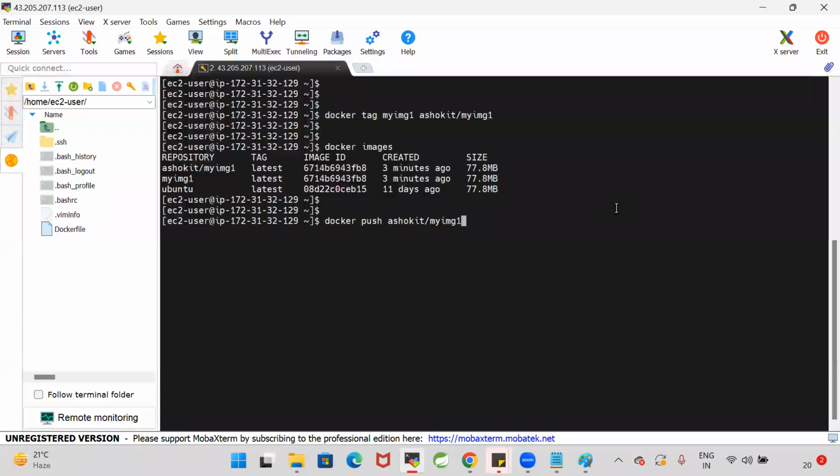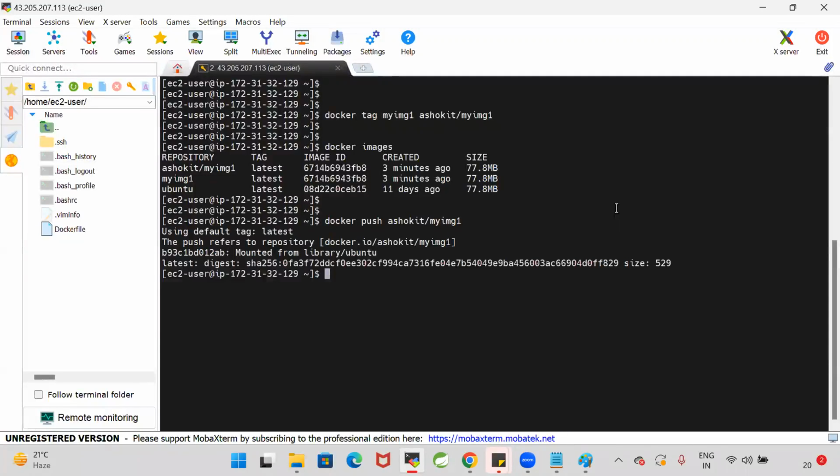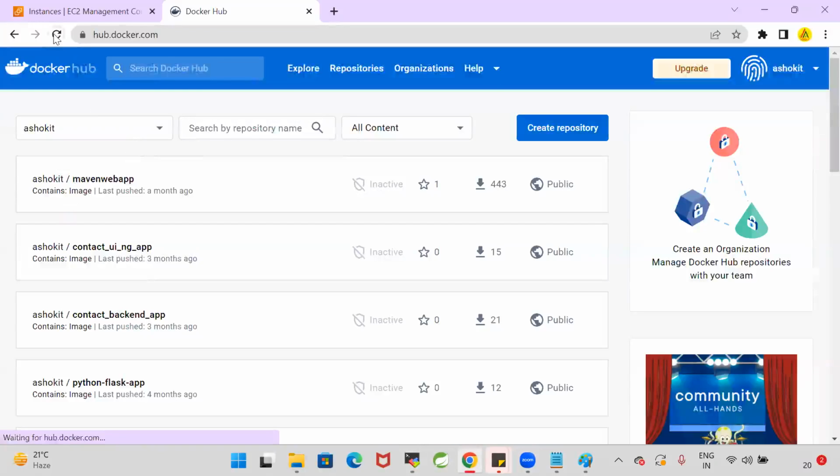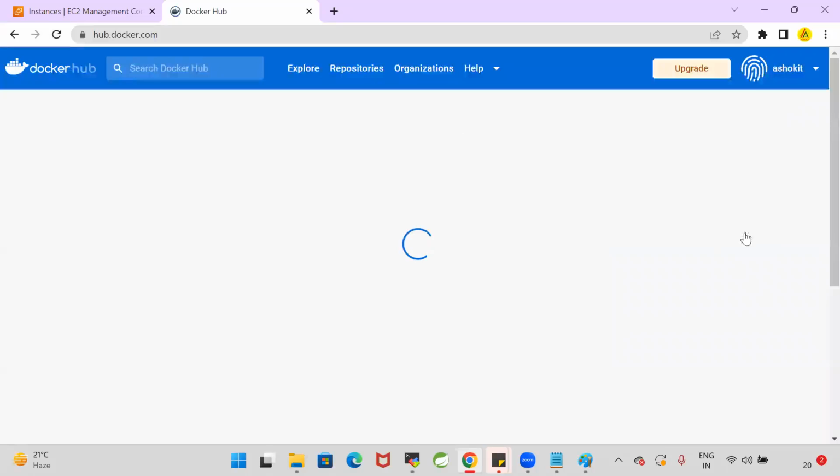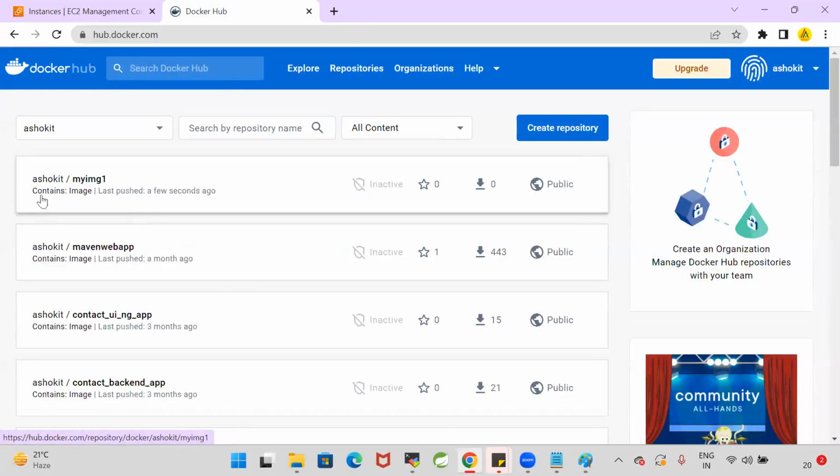Docker push Ashok IT/my image one. Using the tag latest, the image refers to the repository. It is pushing that image to Docker Hub. Yes, my image is pushed to Docker Hub. Go there and refresh. Can you see the image is reflecting in the Docker Hub?